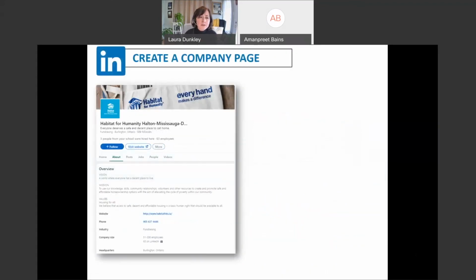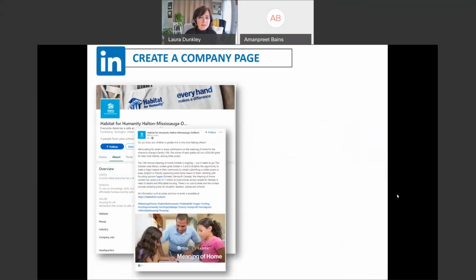So Habitat for Humanity is one that has done a good job with this. They shared out a post about asking for poems during COVID, something they could do virtually, and they put it out through their LinkedIn page, and also added some hashtags, something LinkedIn offers as well.